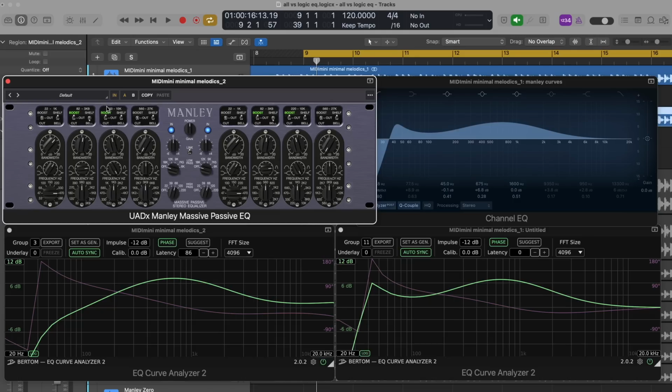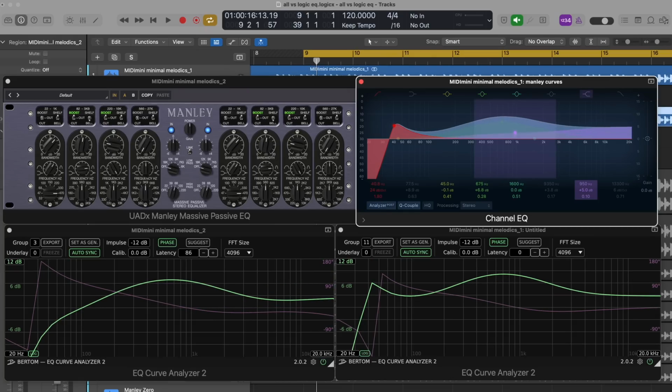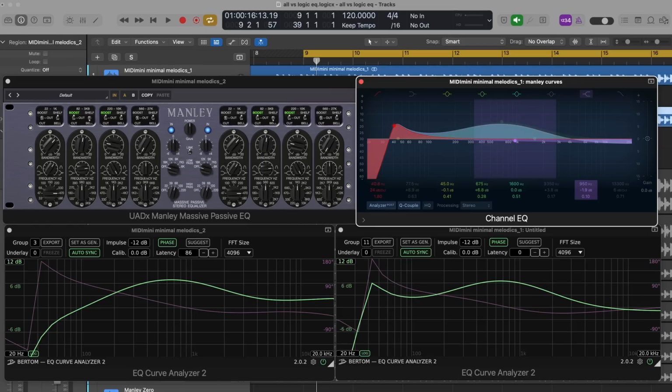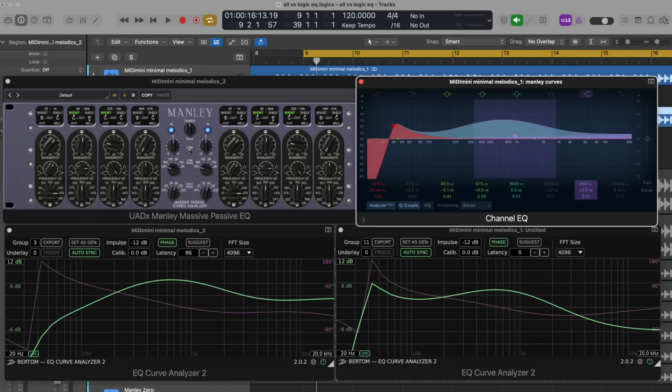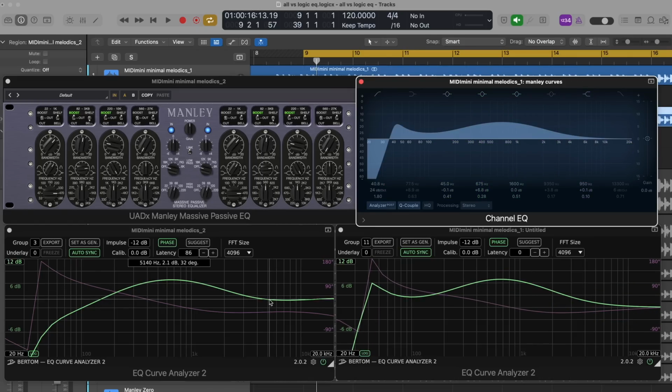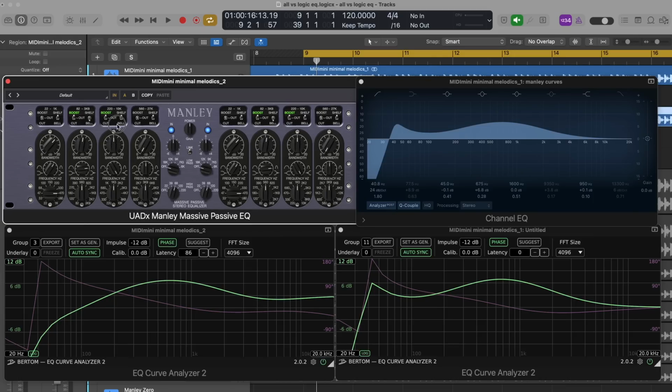If I put this shelf on here, the shelf on the Manley does something completely different to the curve than you get on the Logic EQ. If I flip the Logic EQ ones on there and then play around with that, it just lifts the whole thing. So you can see how trying to match one to the other is pretty difficult sometimes, and maybe what the Manley's doing is just a bit more musical. I don't know, but worth showing maybe.